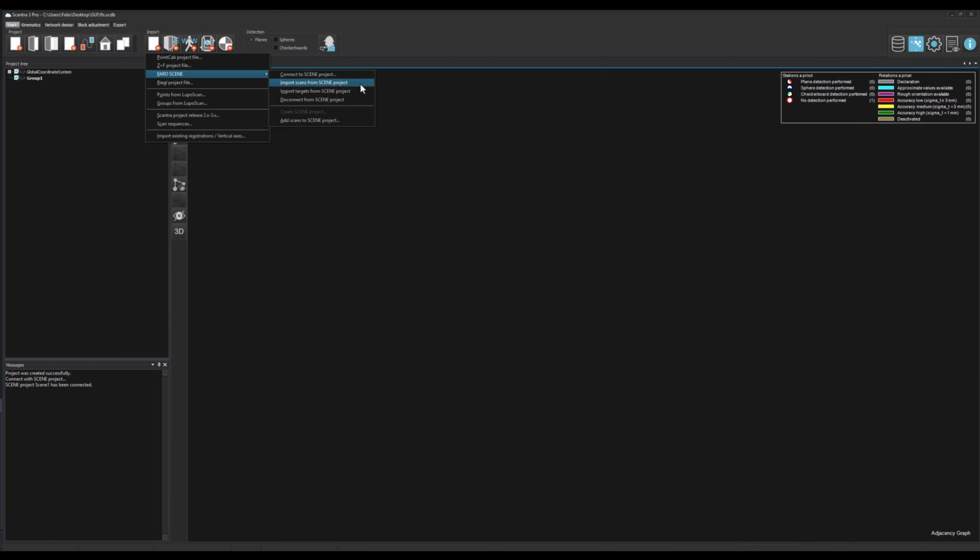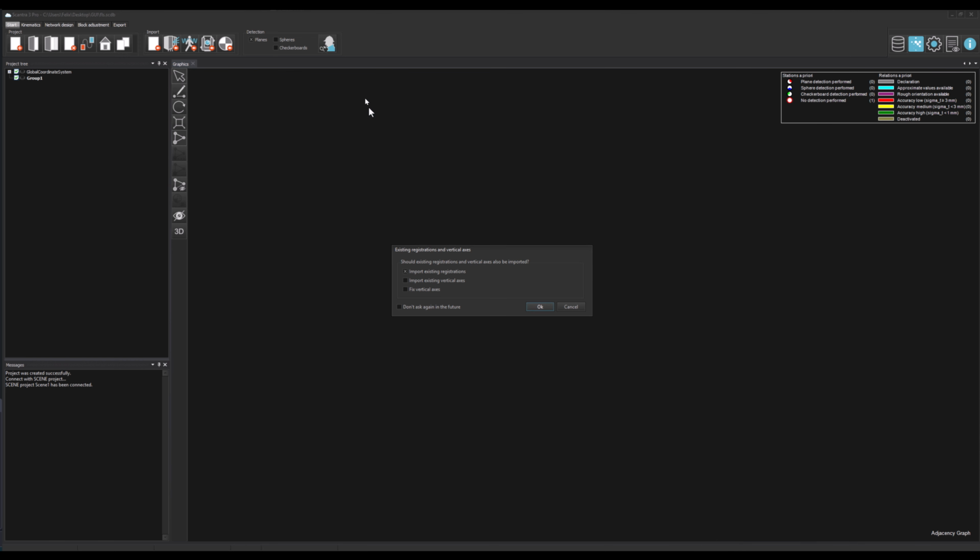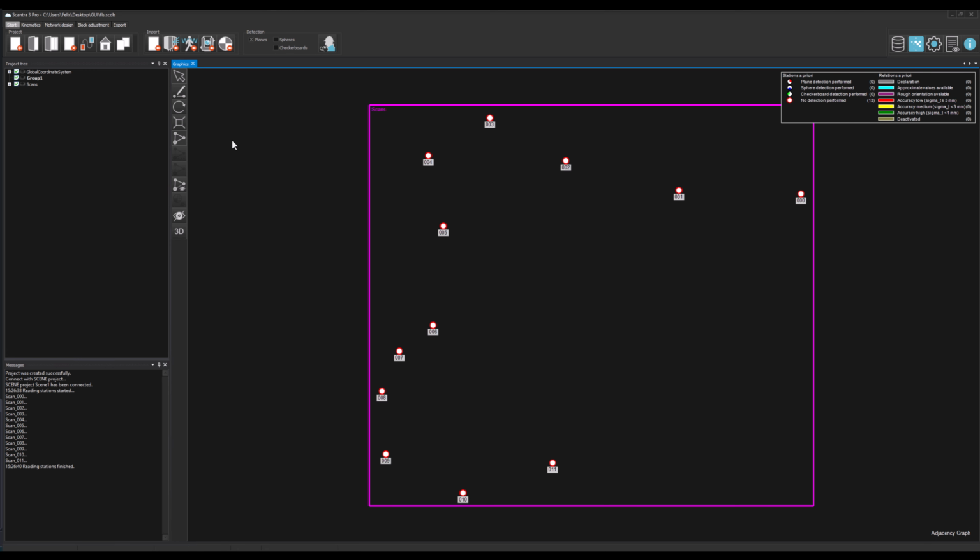Scans, including grouping and point coordinates, can be imported from the project. The scene project only needs to be accessed for operations that access the point clouds directly, such as detection and export, or to import points or targets that were detected in Scene. For all other operations, the scene project can be closed using the disconnect from scene project function.